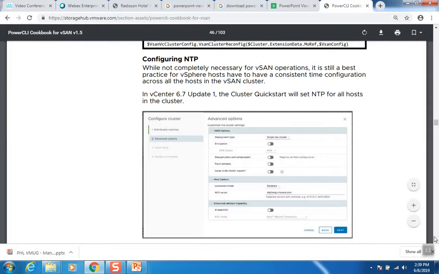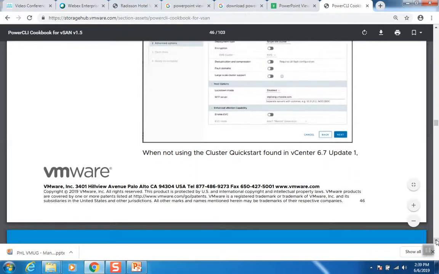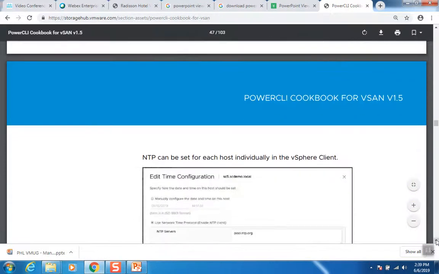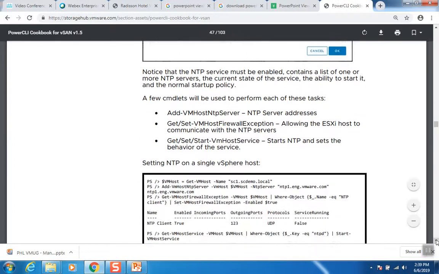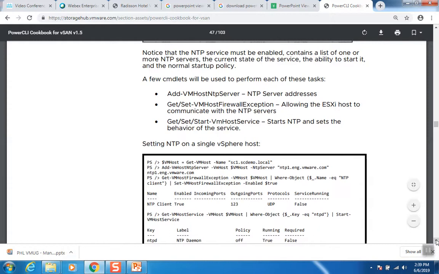Okay, if I'm not using 6.7, I'm still on 6.5 or whatever, right? I mean, I can go into each individual host, but there are a couple commandlets, and what I do in this particular document is I don't say, oh, you need to do this, here's a script. I don't do that. I say, hey, we got to enable this service. Here are the commandlets that we're going to use. Here's setting it on a single host, and I give an example.